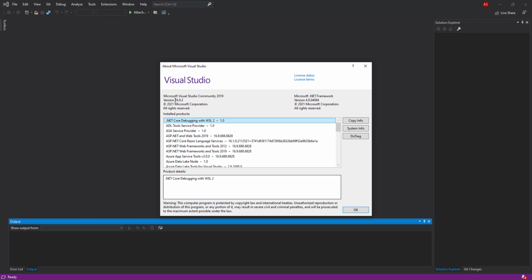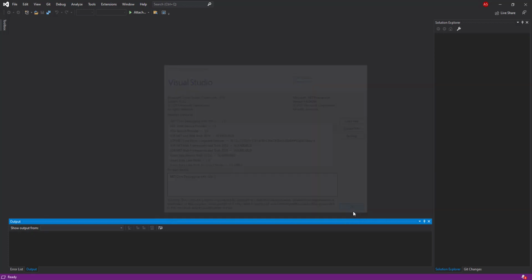I will show you the version of my Visual Studio, which is 16.9.2, because creating application and creating project in different versions of Visual Studio look a little bit different from another version. That's why I show you the version of my Visual Studio, in case your project creation looks a little bit different from mine. But actually the general points of creating projects look like each other, but maybe some items are different.